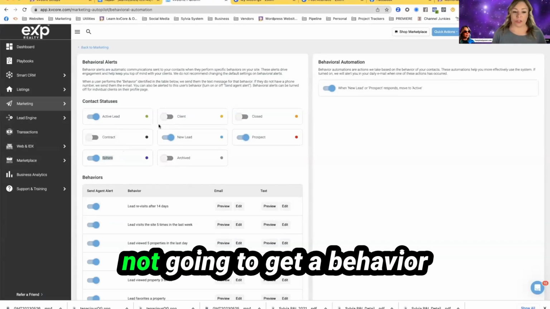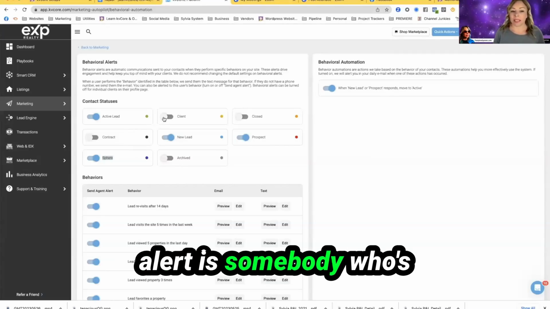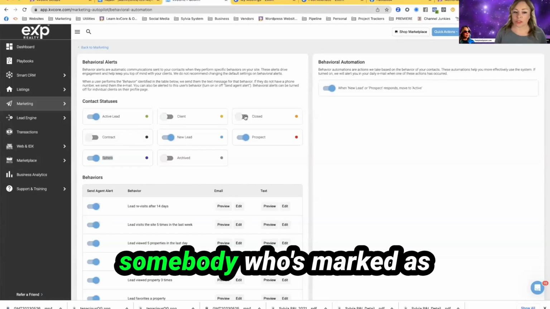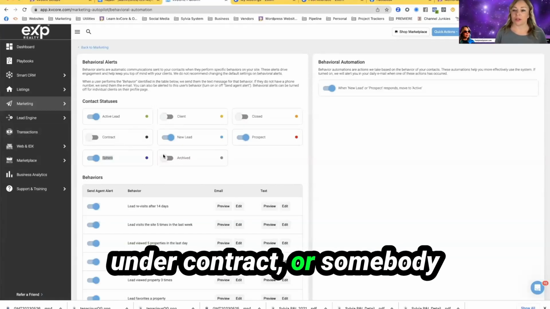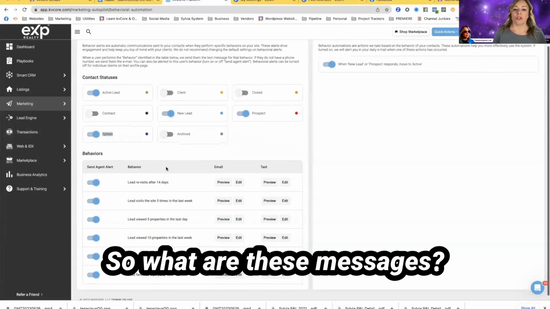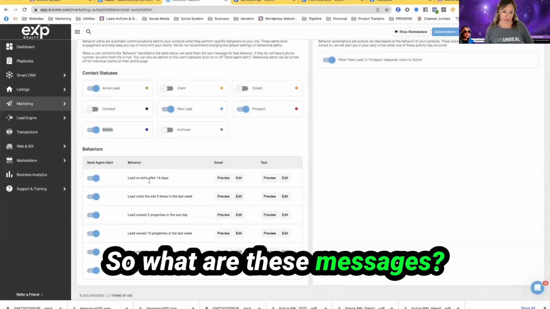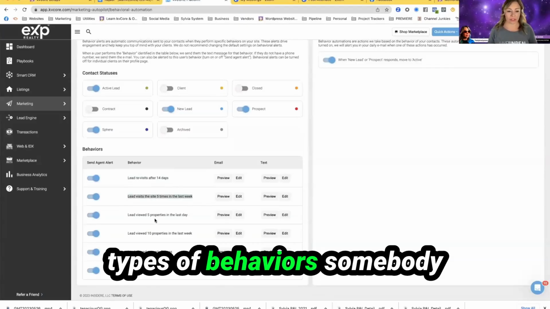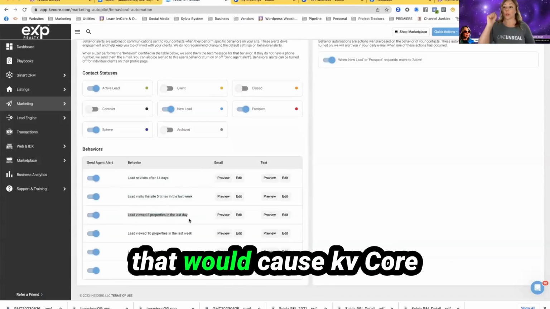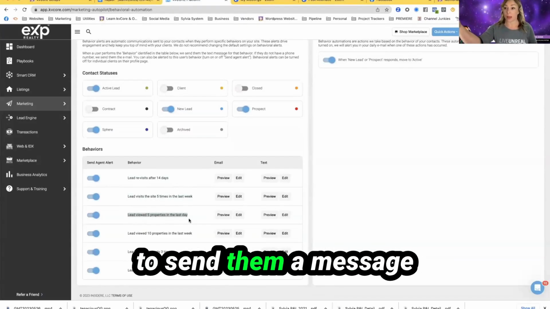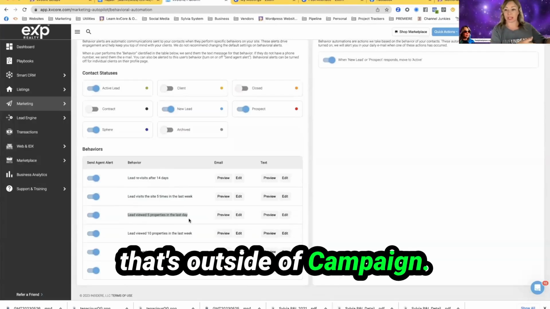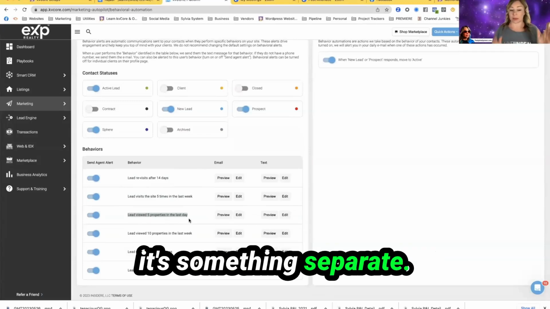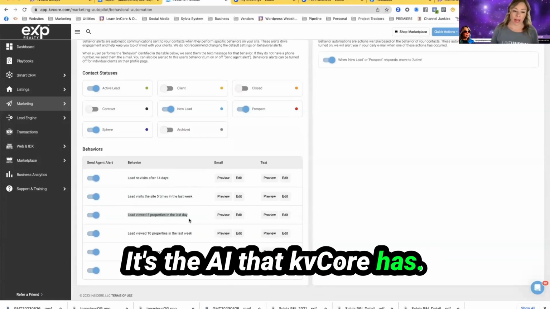Who's not going to get a behavior alert is somebody who's marked as a client, closed, under contract, or archived. So what are these messages? They're listed right here. These are the different types of behaviors somebody will do on your website that would cause kvCore to send them a message outside of campaign. You didn't do it. It's not included in campaign. It's something separate. It's the AI that kvCore has.